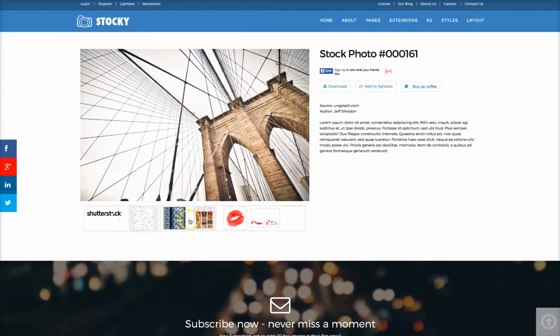Here you have the Stocky article module position, so you can actually have a module position inside the article. So if you have your image here and you want to put an upsell here, or maybe you want to put something like we did here with a little Shutterstock, to kind of drive some affiliate stuff. And also we have our Facebook like and our Google. And then here we have our download link for the image.